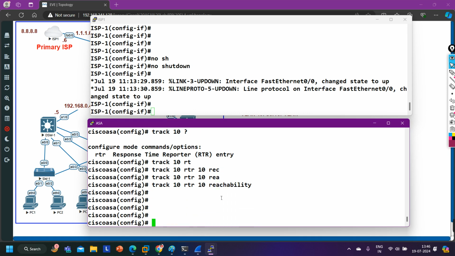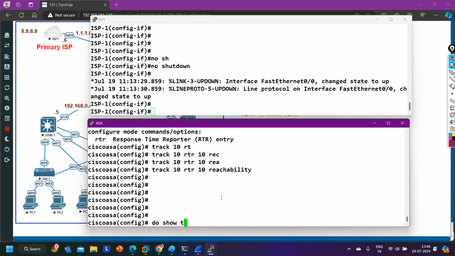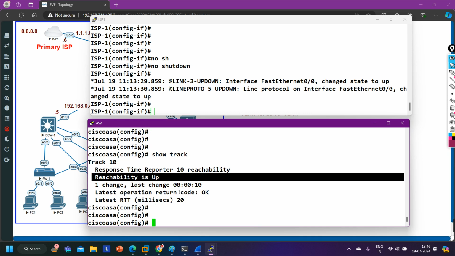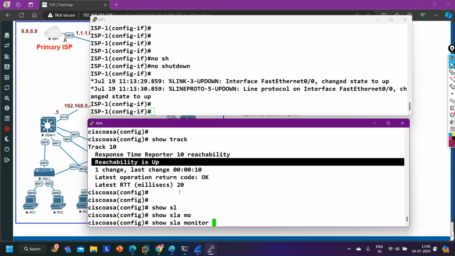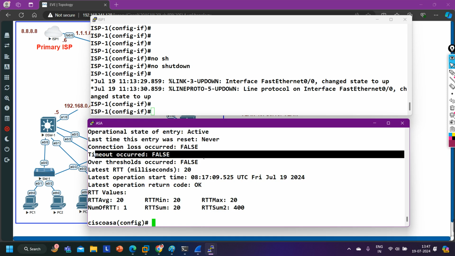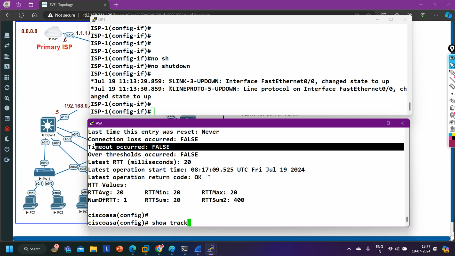That's it. So if you will check your track now, "show track". So you can see your track is up. Why your track is up? Because the target IP address is reachable from here. So "show sla monitor operational-state". So you can see timeout is false, right? That means my target IP address is reachable. That's why track is up.